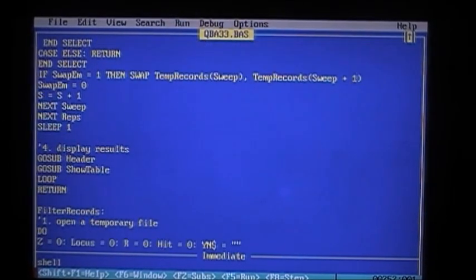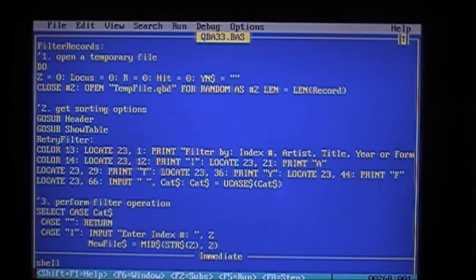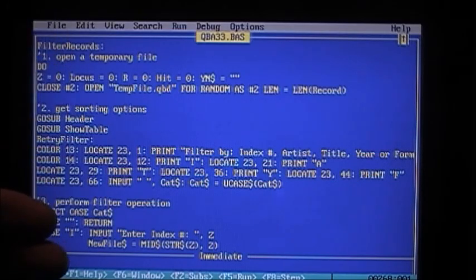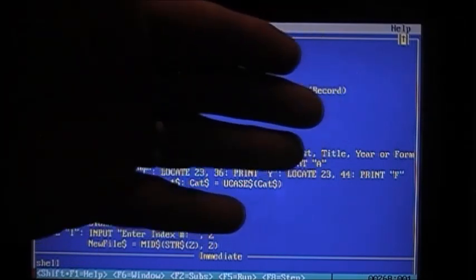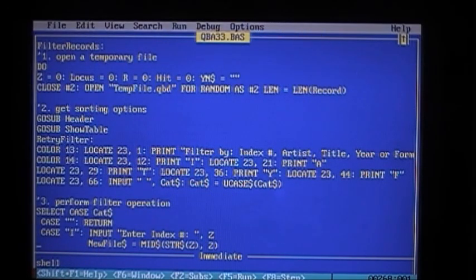Whew. Okay. All right. Next up, we've got the filter records subroutine. This is where, if you remember earlier, we spoke about wanting to see only records from a specific artist or a specific year or a different format, what have you. We'll go through the entire list of records we have in the main file, let's suppose it's tunes.qbd, and whatever matches our filter parameters, it sorts them out and sends them to a secondary file. And well, here we go.